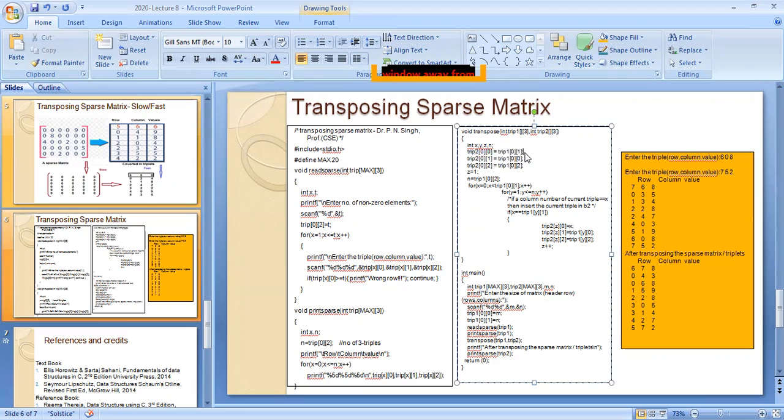So the first one is for moving the trip one column to row, and the second one is moving the row to column. Similarly, trip 2 of 02 is equal to trip 1 of 02. This can be given or may not be given also. Okay. So initially, this is the logic. This is for one row you have done.